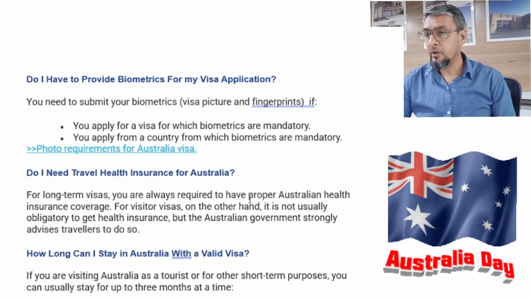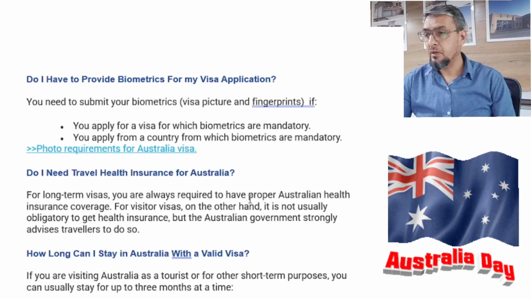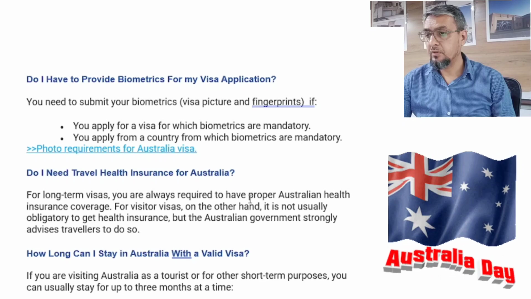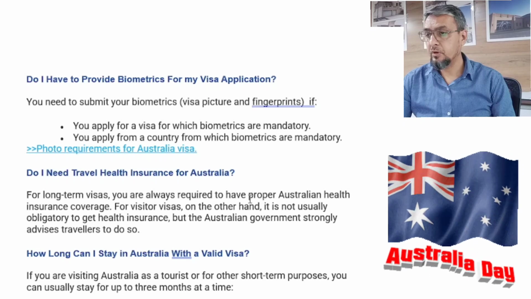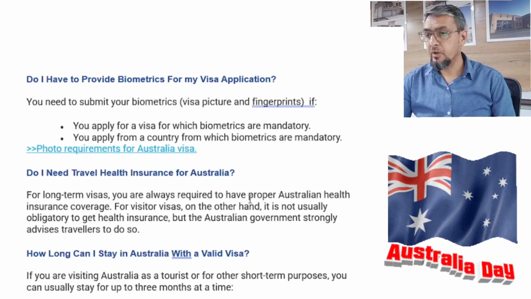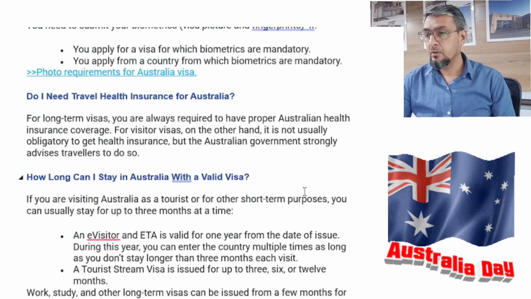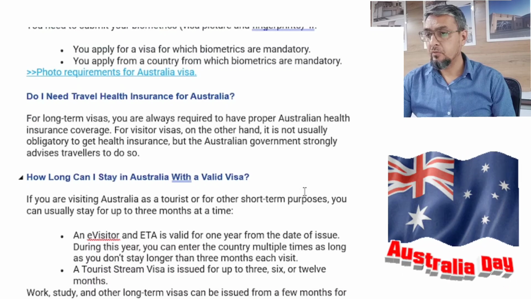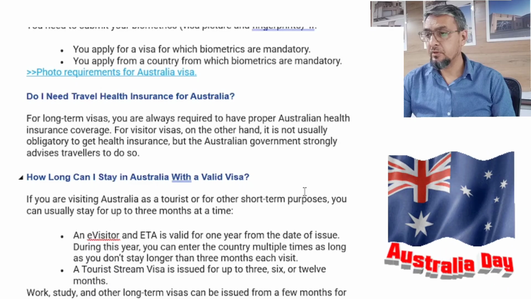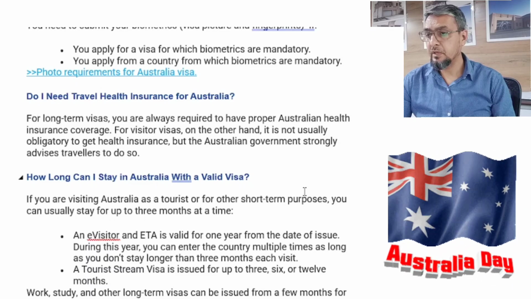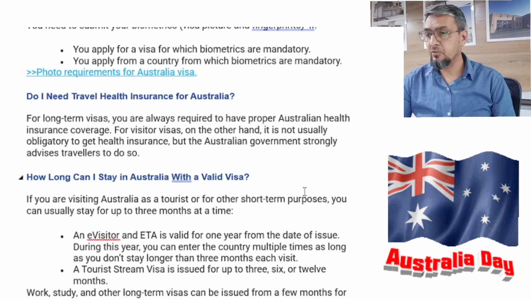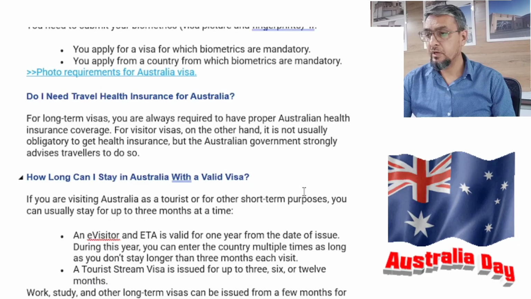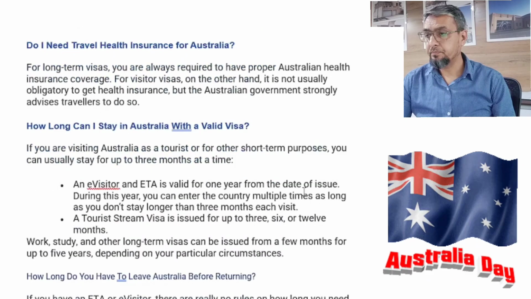Do I have to provide biometrics for a visa application? You need to submit your biometric visa picture and fingerprints if you apply for a visa for which biometrics are mandatory, or if you apply from a country where biometrics are mandatory. Do I need travel health insurance? For long-term visas, you are always required to have proper Australian health insurance cover. For visitor visas, on the other hand, it is not usually obligatory to get health insurance, but the Australian government strongly advises travelers to do so.